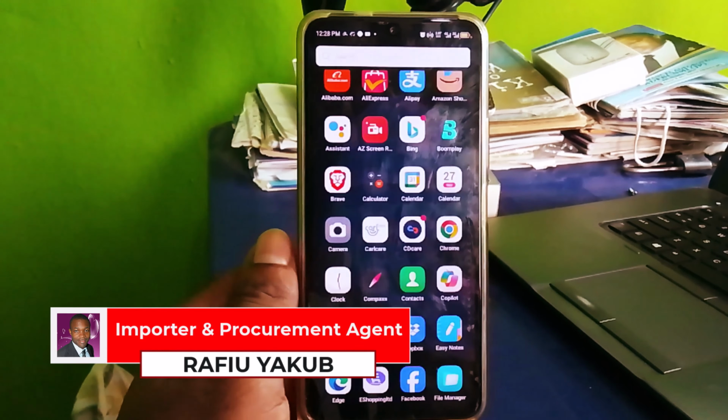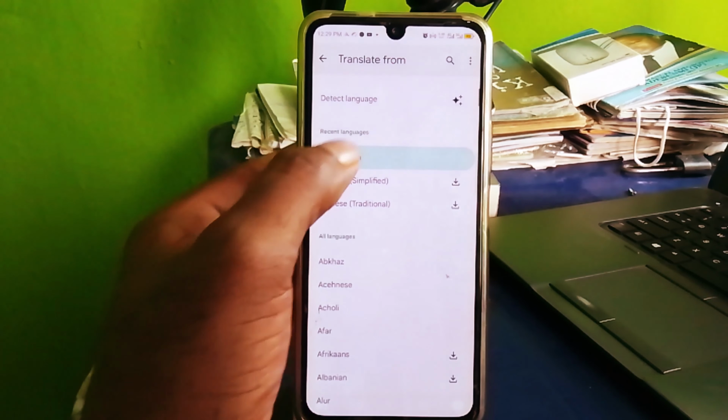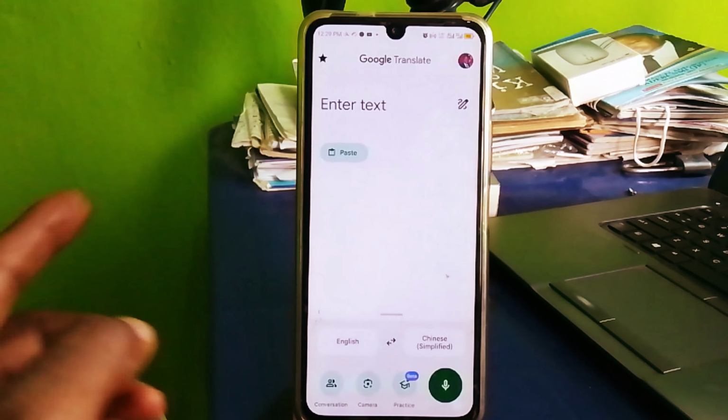After a successful download and install, click on here. And this is where you choose your language, the language you understand very well. In this tutorial, I'm putting it in English. Then I'll make sure I choose Chinese Simplified right here, because we are communicating with Chinese people. So now, once you set up your Google Translate, exit from here.